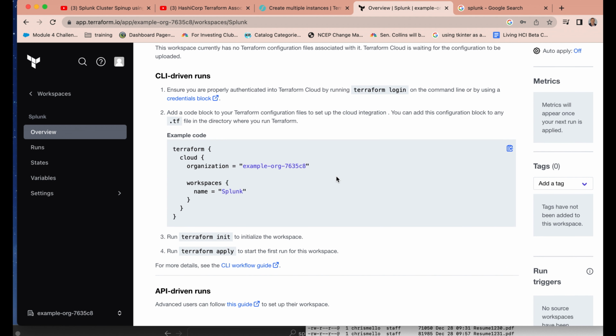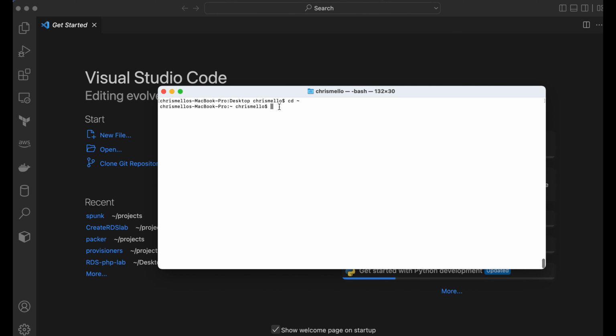And now we need to go back to our Terraform and Visual Studio Code, and we're going to set this up so we can log in using Terraform Cloud. I'm going to make a directory for our new workspace and project. I always have mine in my home directory, so projects. Let's make a directory. We'll call this Splunk. Let me cd into Splunk.